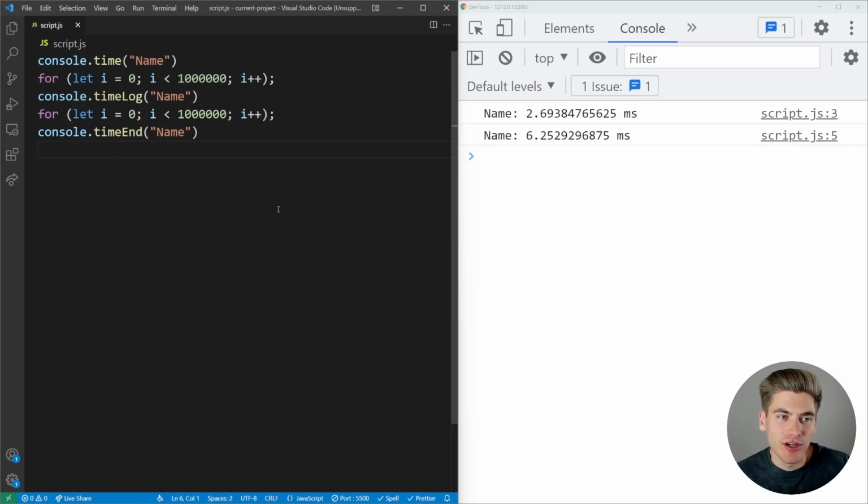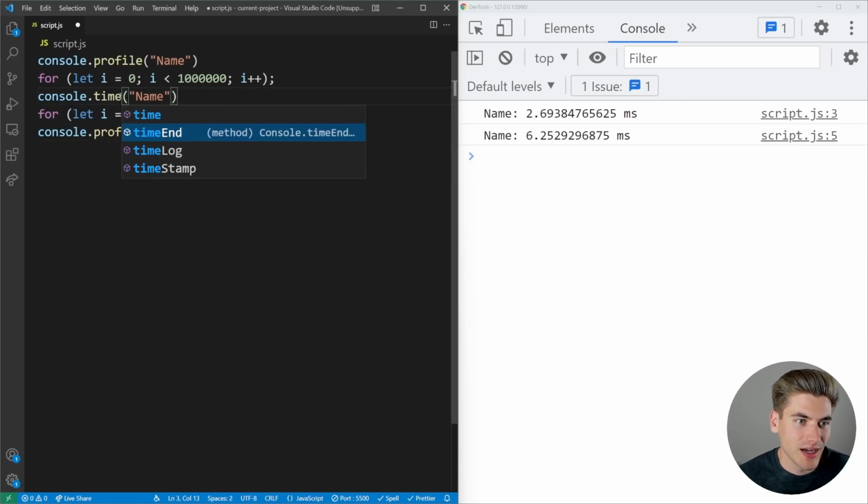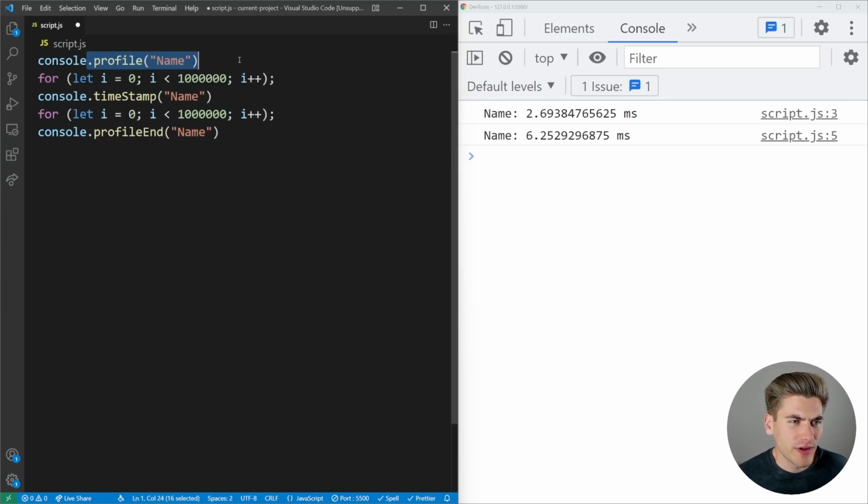So this time-based logging is really useful if you want to do different performance checks, but if you want to get a little bit more involved, you can use the profiler. Now, if we want to use the profiler, we just replace time with profile. We can replace time end with profile end. It has the exact same format. And here we replace time log with time stamp. So if you want to start the profiler, you just call console.profile. If you want to just log out where the profile is at, you can say timeStamp. And if you want the profiler to end, you say profileEnd with the name.